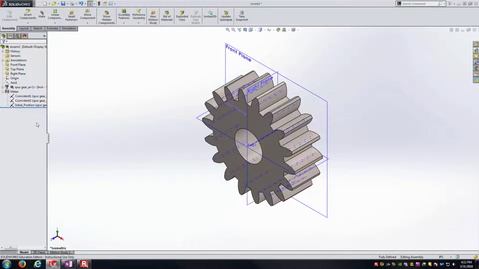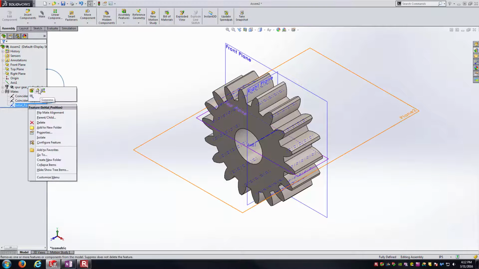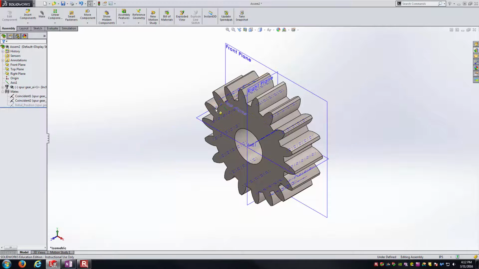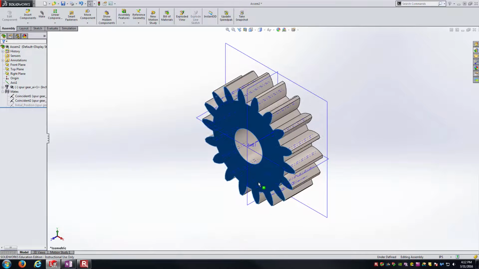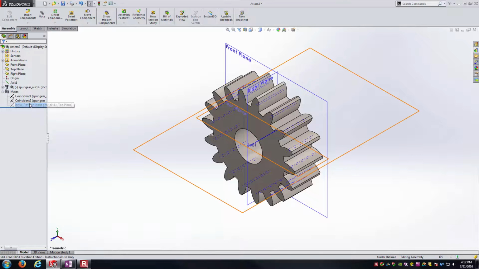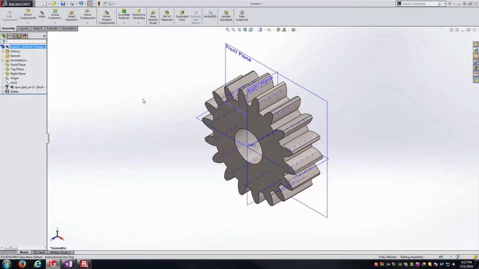That way when I have a bunch of different coincidents here, that one will stick out and I can just come back in and suppress it just like so in order to spin the gear here and have it interact with the rest of the gear train. And so I've got the first gear in place.